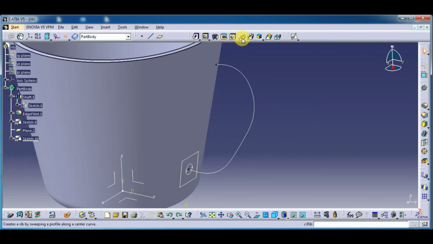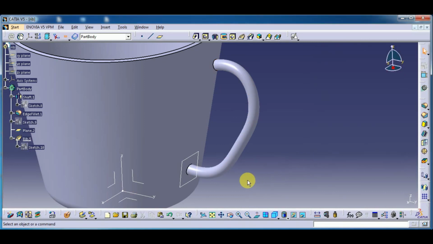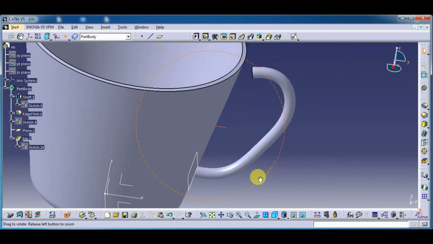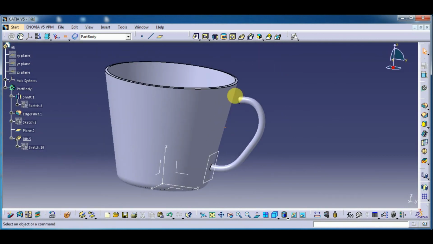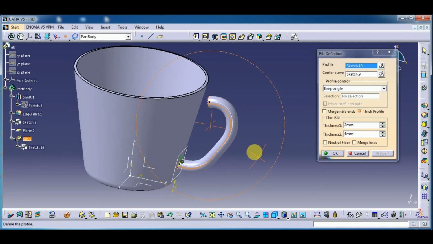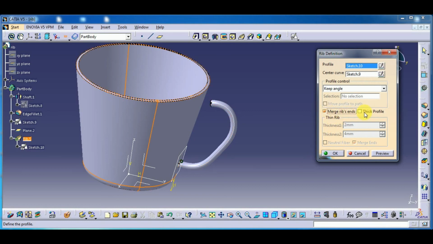Select the rib, profile, and center curve. Preview. Up to here it is okay, but it is not connected to the curve. To connect this profile to this plane, I'm using merge ribs. Merge ribs, thickness, profile. Preview. See, this one is connected now. So that is the use of merge ribs.